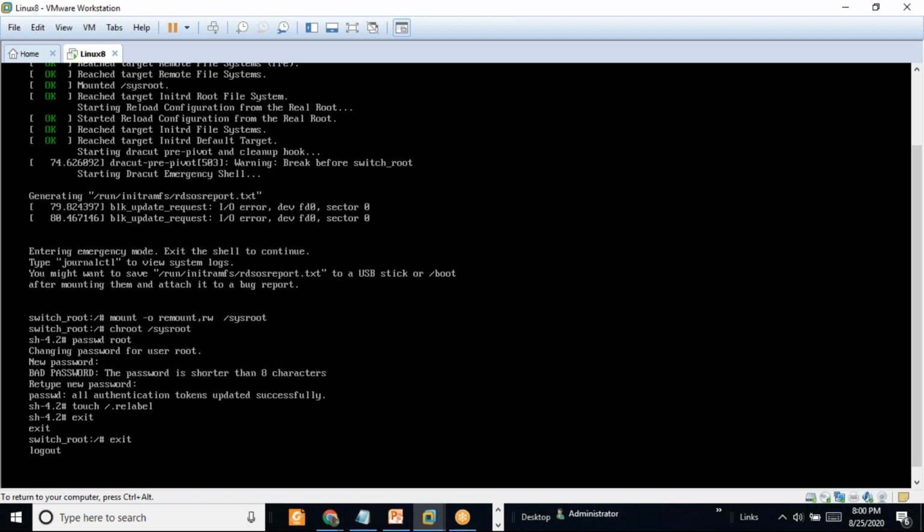We have to know that we can give the new password. Now I changed the password, and we can give this new password after some time. You have to wait for the system to start.